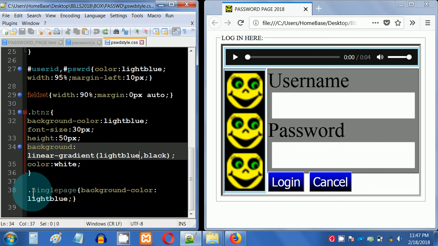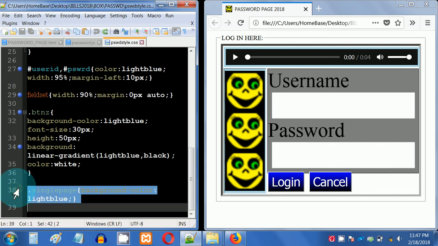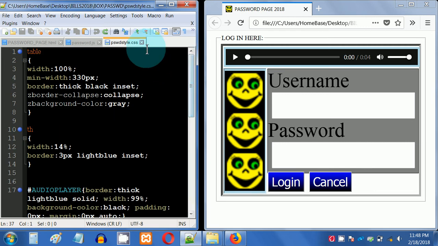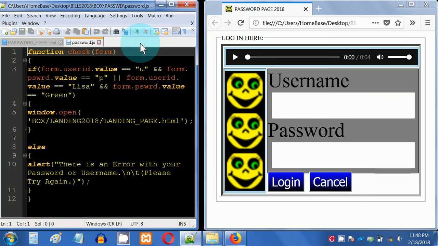And lastly, I have a class called Single Page, which I gave a background color of light blue as well. So that's everything for the passwordstyle.css style sheet. And if you needed to pause the video to actually copy all this stuff so you can use it, see it, and then make changes for yourself, you can do that. Let's look at the password.js.